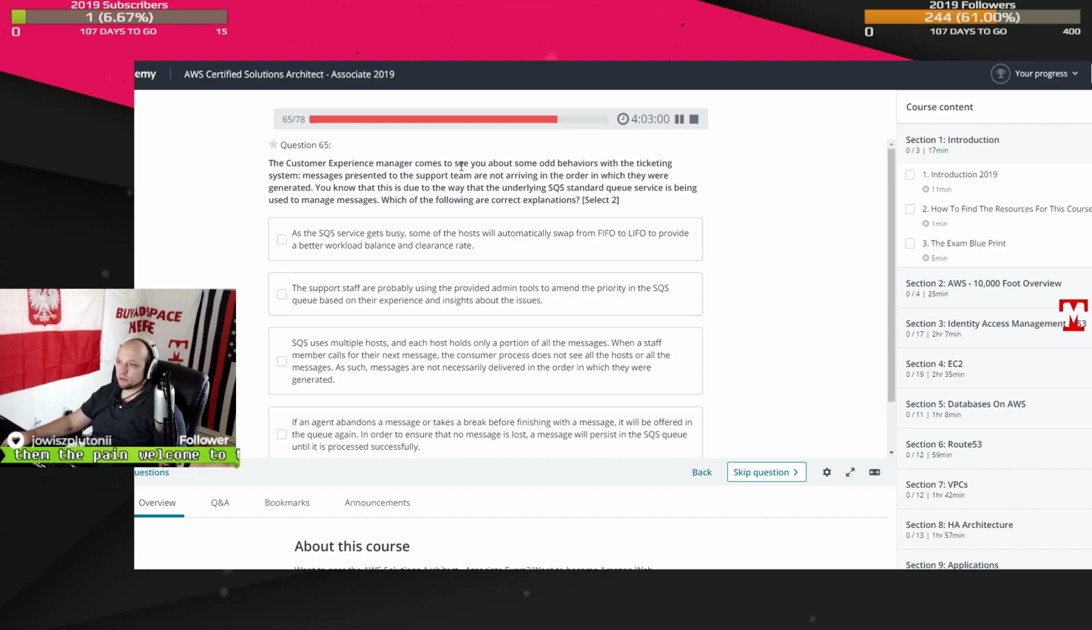Customer experience manager comes to see you about some odd behaviors with the ticketing system. Messages presented to the support team are not arriving in the order in which they are generated. You know this is due to the way the underlying SQL standard is being used to manage which of the following is correct.